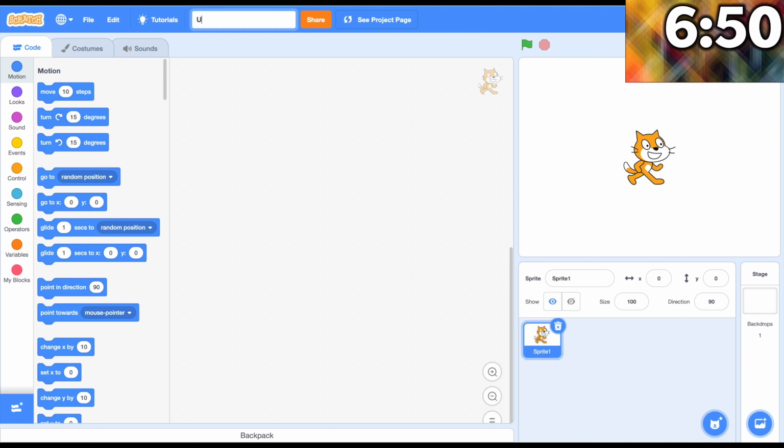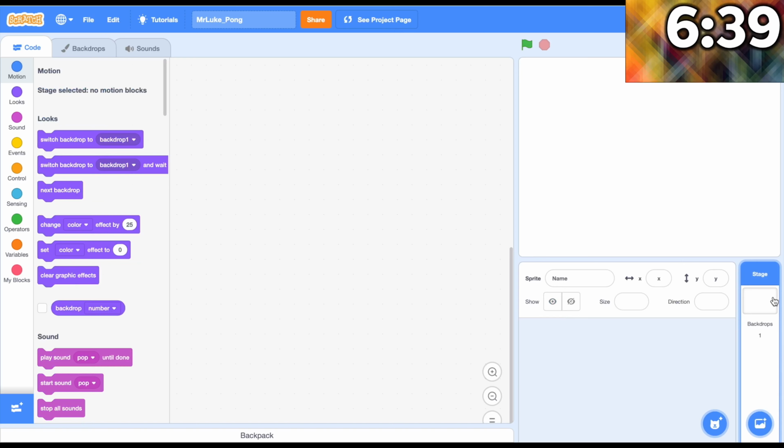Okay, so I'm going to start our Pong game. Number one, always give it a name. So here's Mr. Luke underscore Pong. That's the first step. Next step, we need to delete the scratch cat.